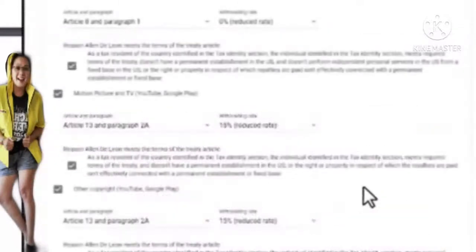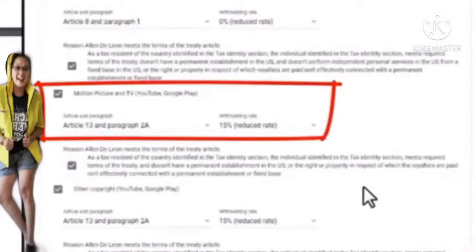Yan rin po yung nakita niyo nung nag-fill out ako. Ito yon, yung motion picture and TV, YouTube, Google Play, article and paragraph. Alam ni Google, ayun o, Article 13 and paragraph 2A. So, kino-quote niya yung treaty natin na ang withholding rate is 15%.